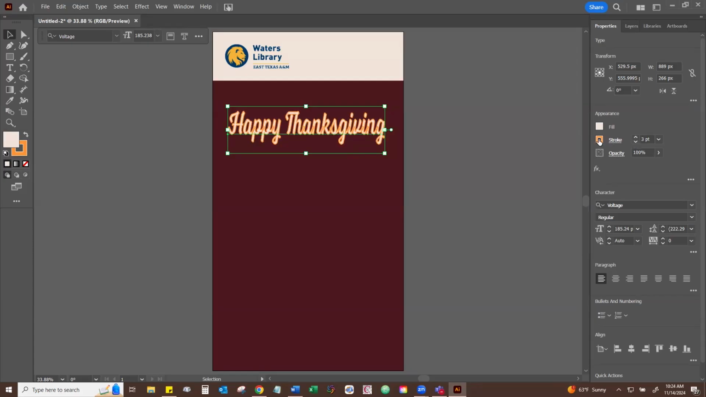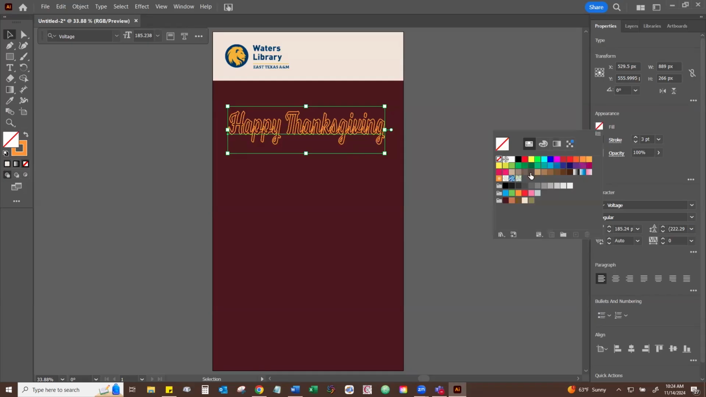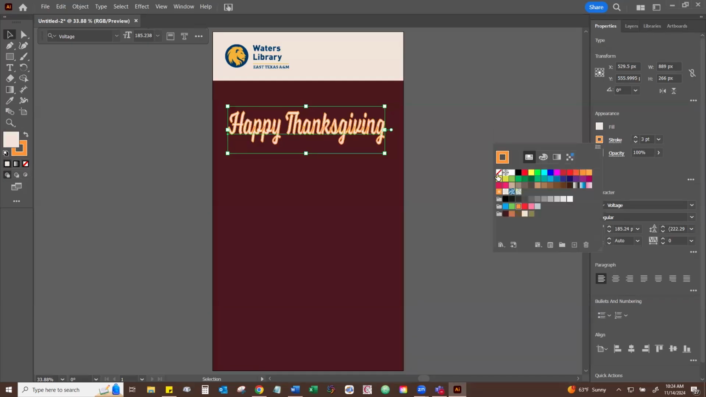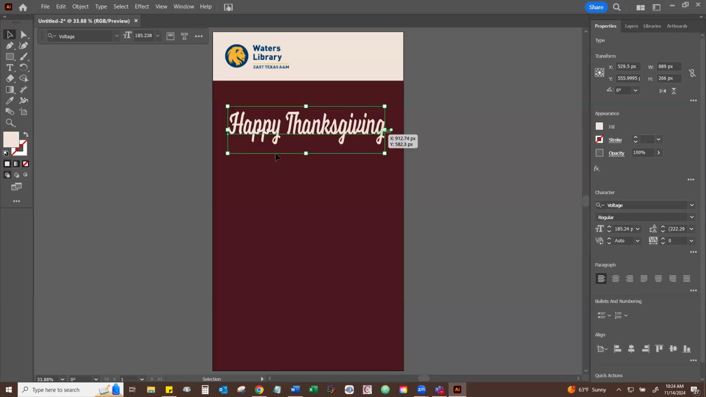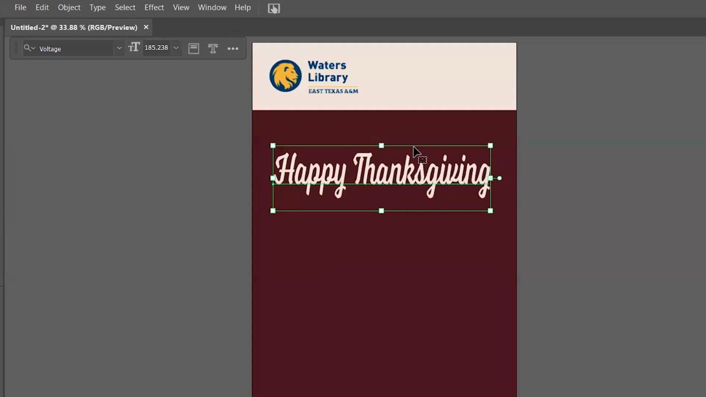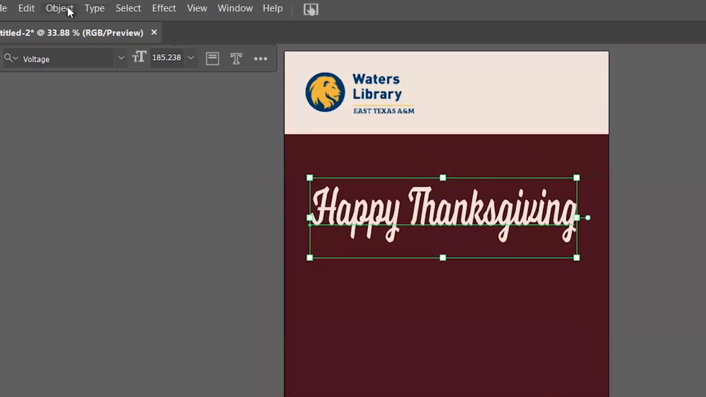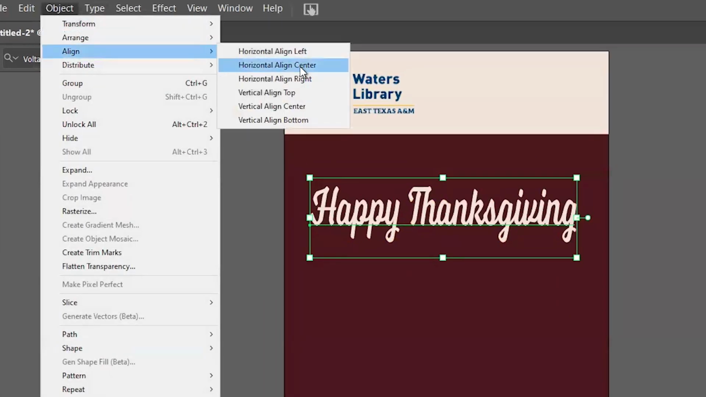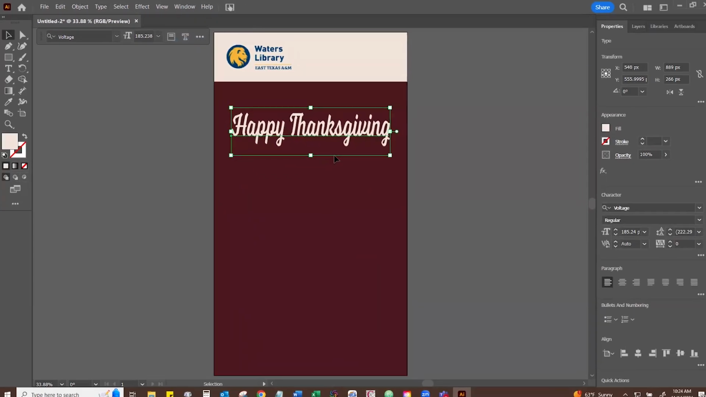Just like before, I don't think we need a stroke. So I am just going to hit the / key, but I had it on fill. Sorry about that. There we go. I'm going to go none. There we go. This looks about centered. However, I'm not for sure that it is centered. There's different ways to center it on your artboard, but one easy way is to just make sure that it's selected with your selection tool. Go to Object, Align, Horizontal, Align, Center, and that'll put it right in the middle for you.